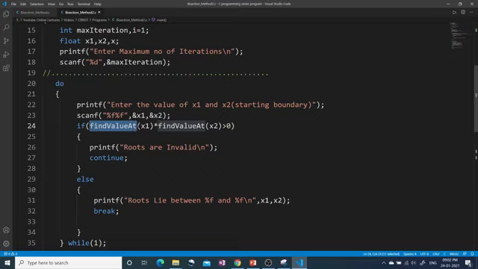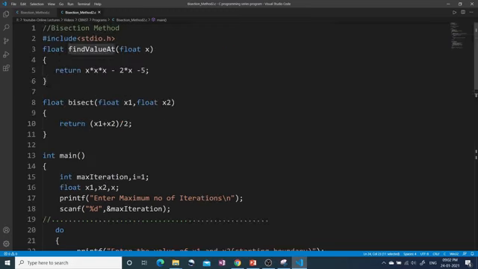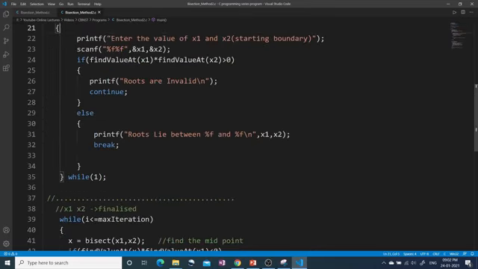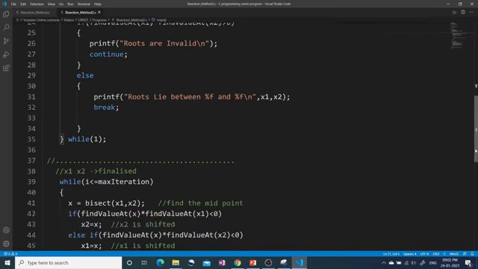Now the next question is, what is this find value at, which takes the value of x and returns the function value at that particular x point. If you see the definition of this function, it contains the equation. It accepts a value of x and returns a float value. This is our equation, x cube minus 2x minus 5. So x is put in this equation and the answer is returned. Whatever equation you want to use, you can just write it in this function body. Now this do-while loop has given us the final values of x1 and x2.